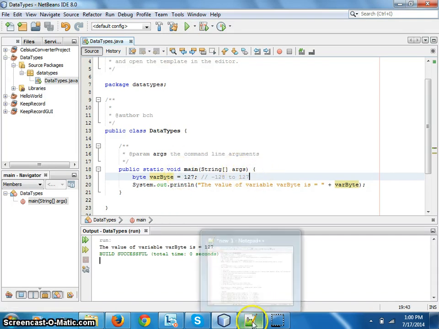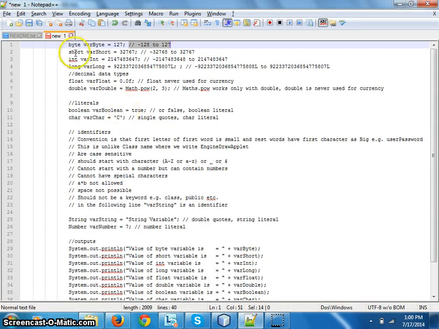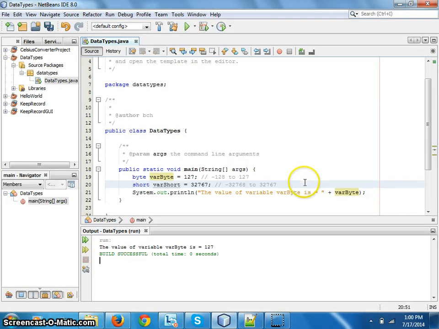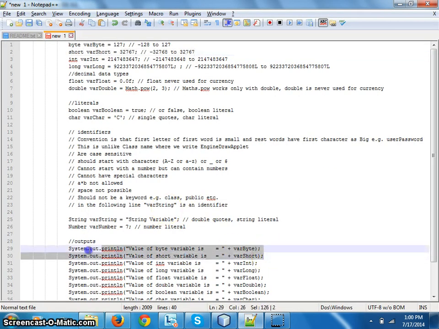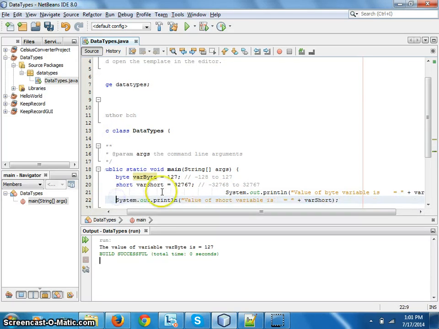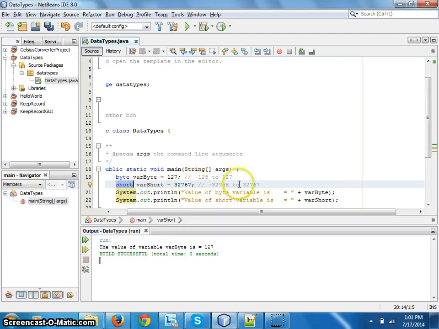I'm going to go back to my notepad and see what other things we can do. We can have a short. Let's do that first. We'll just copy paste it, and let's print that out. Okay, I've got the printing thing also here. Let's have that. Control C and paste it there. Beautiful. So a variable of type short, var short 32767. I can have that. That's the range next to it, and I printed it. Let's run it, and the output is there.